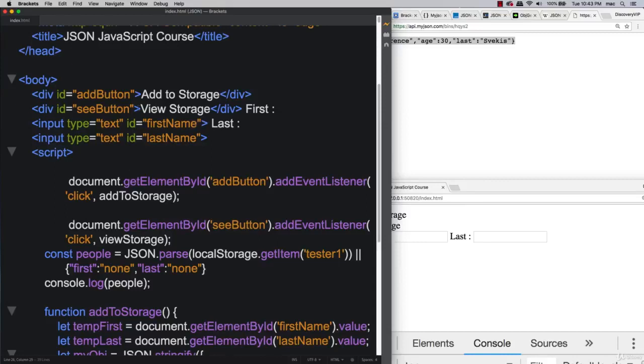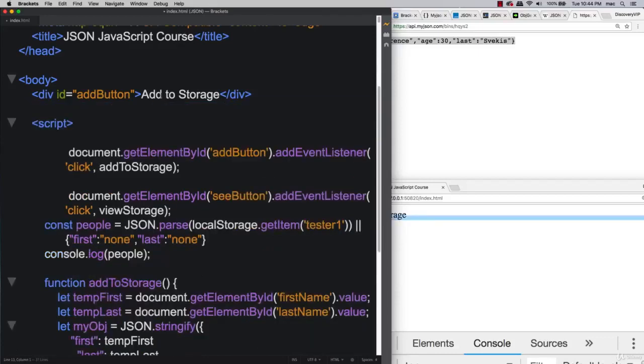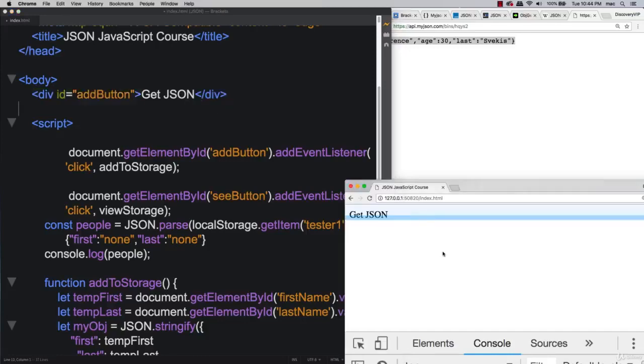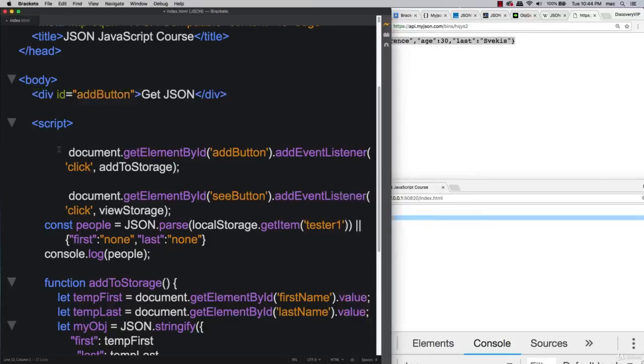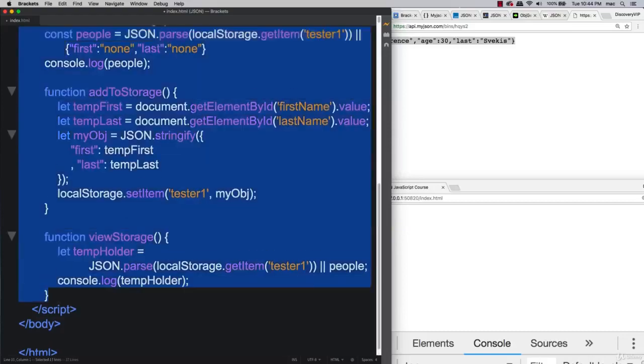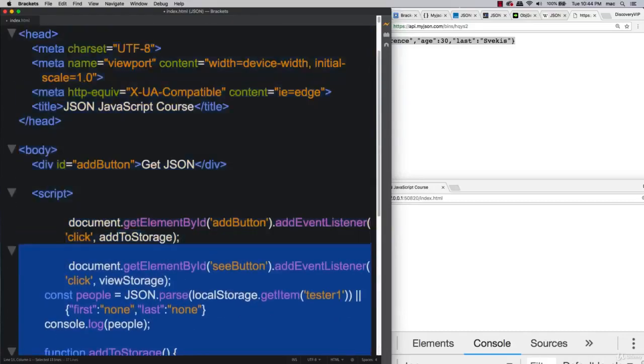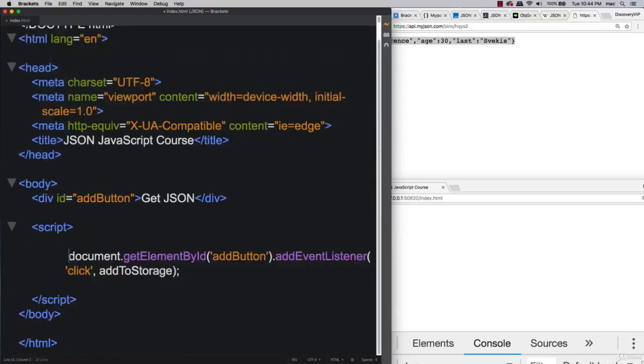So first of all, I usually like to have a trigger or a button that gets the data. So we'll just keep the add button there, and we'll get rid of the rest of this HTML. So this will be get JSON. So now our button is going to be called get JSON. When we click it, we want to invoke and we want to get the JSON information. So we'll just clean this up a little bit here.